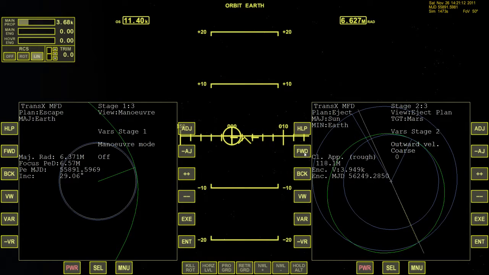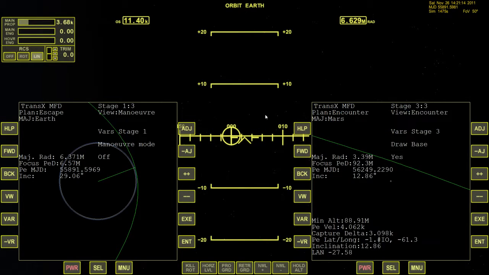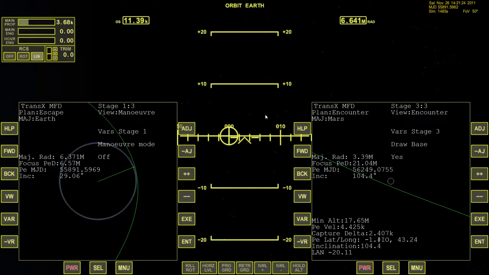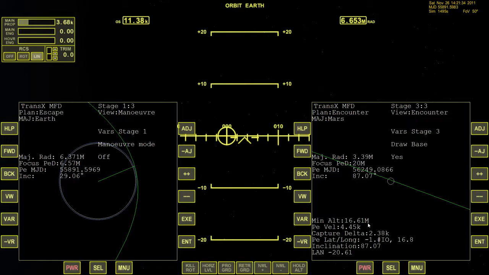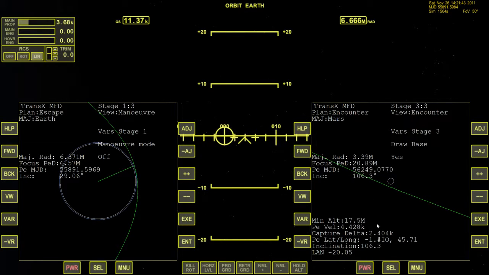Now we can go forward on this side so we can actually view the encounter, and just with a little bit of translation we can clean up that burn as needed. And that's probably about as good as it's going to get, because I have non-spherical gravity sources enabled, so you can see that this is changing very rapidly, and I'm not going to get down to a point where this is going to say that it's got a minimum altitude of 300 kilometers and holding, because you can just see how quickly that's changing. So that's it.